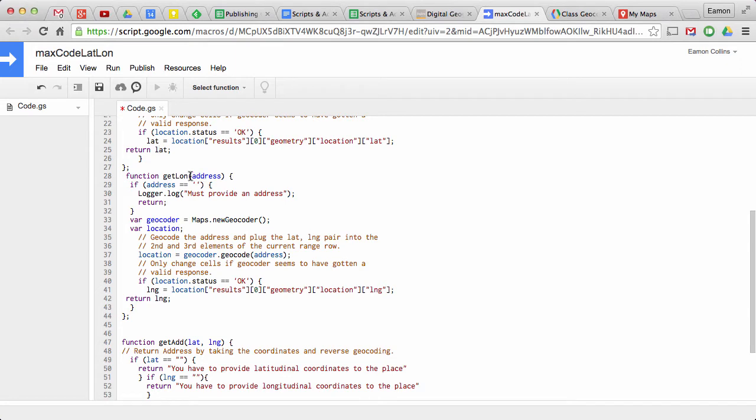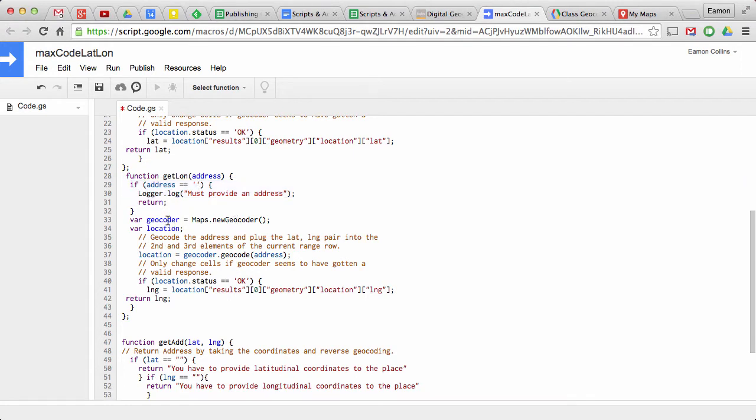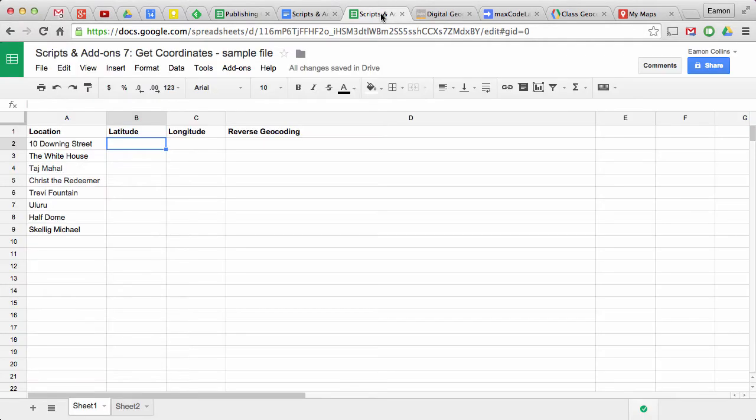The getLong is almost identical, so we have the same error message if no address is entered. The geocoder code and location are identical, and the if statement is for, well, if the location status is okay, then return the longitude details, and it returns the longitude value here, which is output on the spreadsheet. So let's have a quick look at that in action.